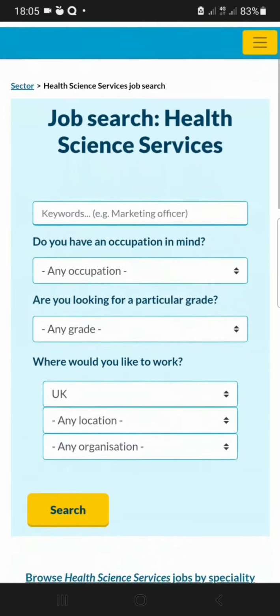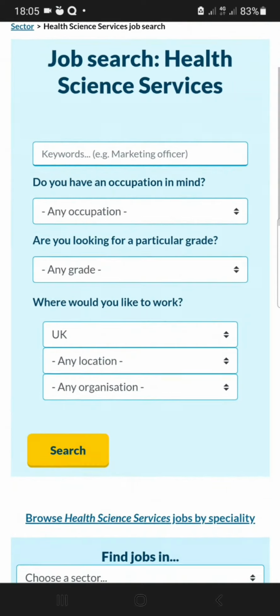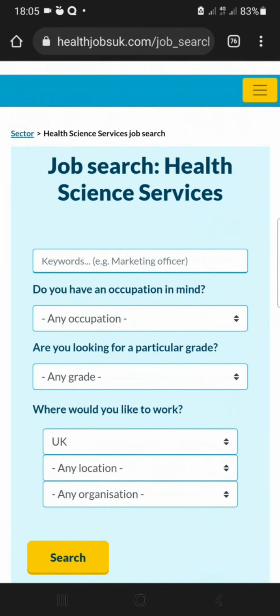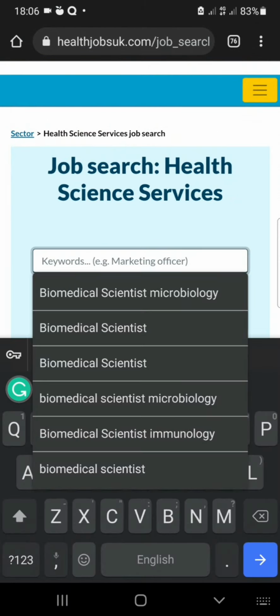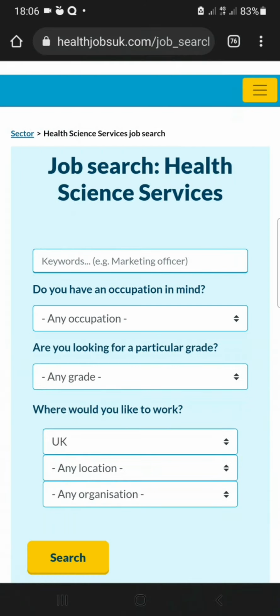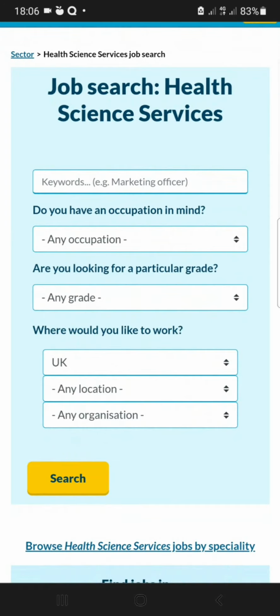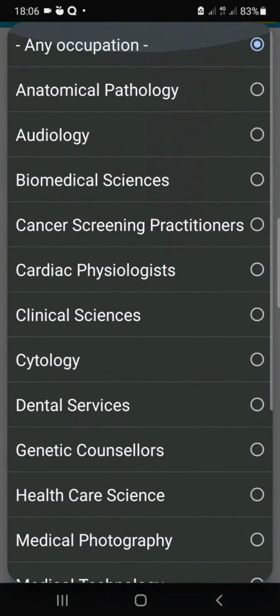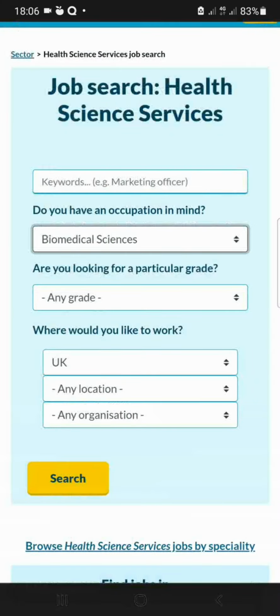Here we have keywords. Do you have an occupation in mind? Are you looking for a particular grade? Where would you like to work? For the keywords, you could put biomedical scientist. You could streamline it to biomedical scientist microbiology, biomedical scientist immunology, biomedical scientist biochemistry, biomedical scientist hematology. If it's nursing too, you put it there as well. For an occupation in mind, you could go to this section, where they have the list of occupations. Biomedical sciences is what I'm using as an example.